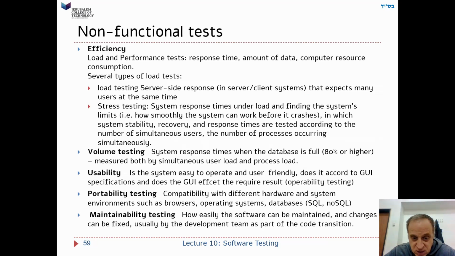Usability: is the system easy to operate, user-friendly? Does it accord with the GUI, the graphical user interface specifications that we have made? Does the GUI affect the required results? In other words, when we press on the GUI, does it actually bring about the results that we wanted it to?